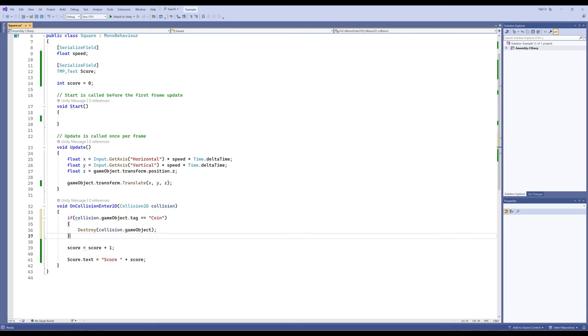And we want to increase the score also in here. So I've used Control X and Control V on Windows, or if you're on Mac, that would be Command X and Command V to very quickly copy and paste this, or cut and paste this.